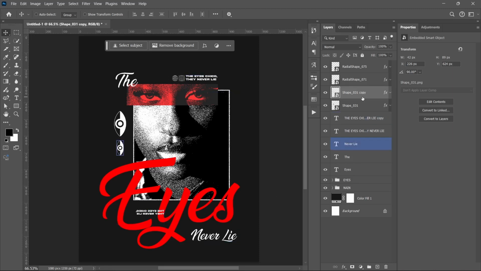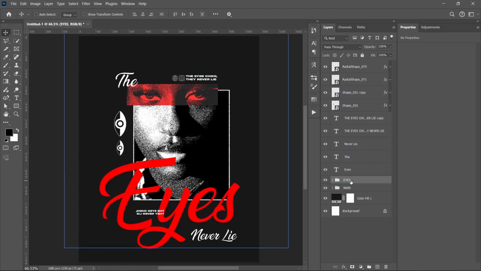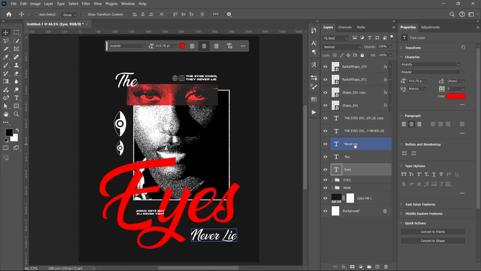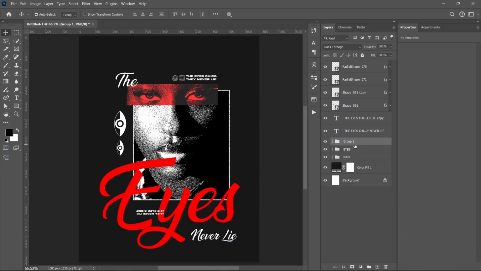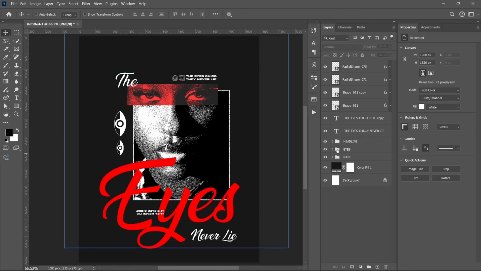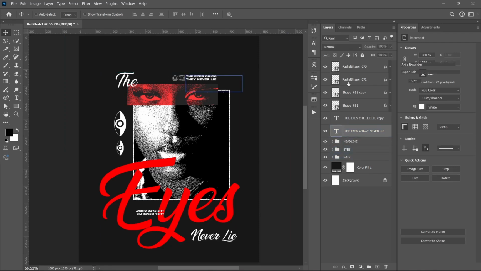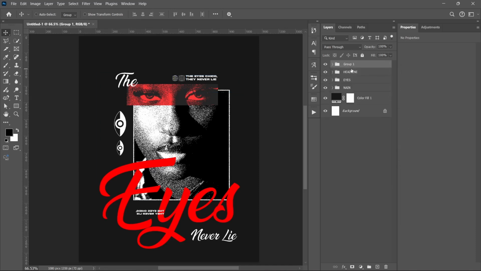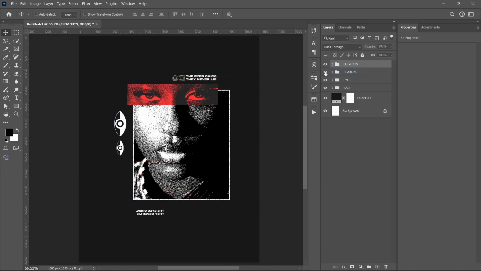Then the eyes, remember this group that I created called eyes. So let me actually group my work. These three, I'll call it headline, right? Then the rest, I'll group it, I'll call it elements. Alright, so if I hide elements, you can see what is hiding. If I hide the headline, you can see what is hiding.